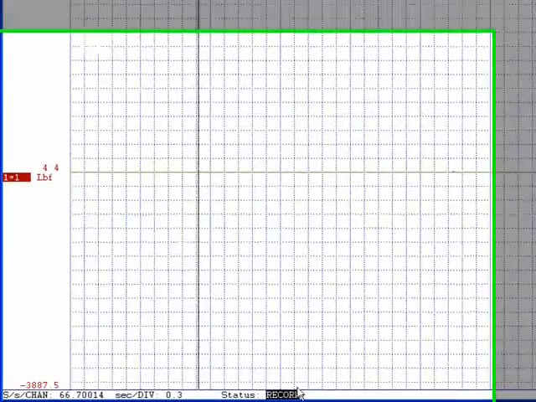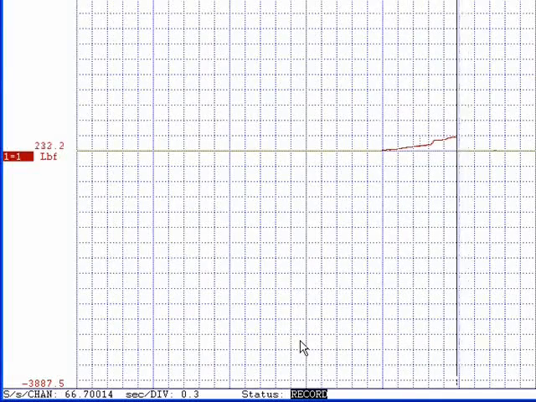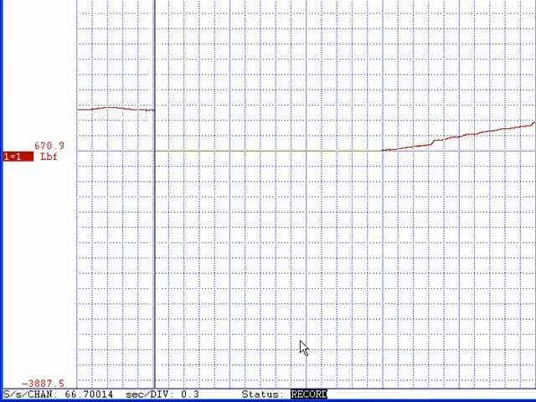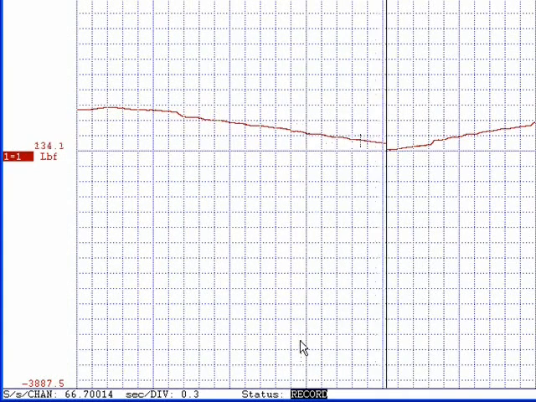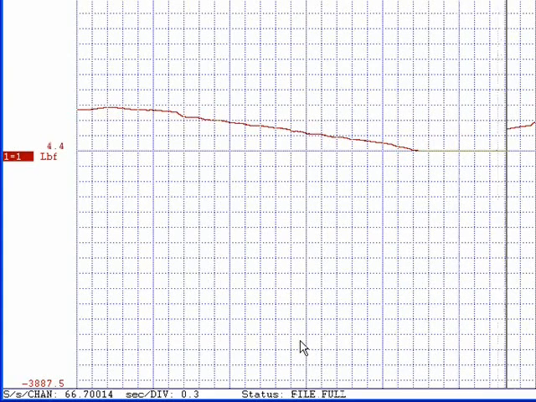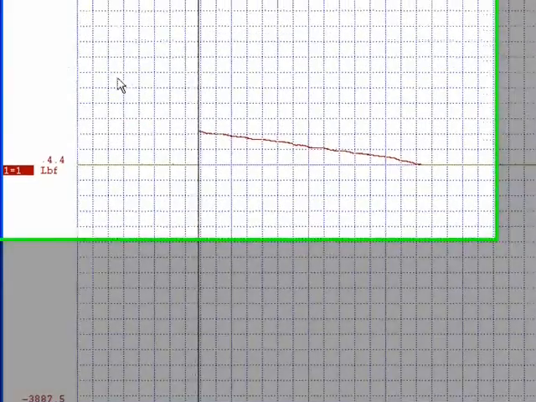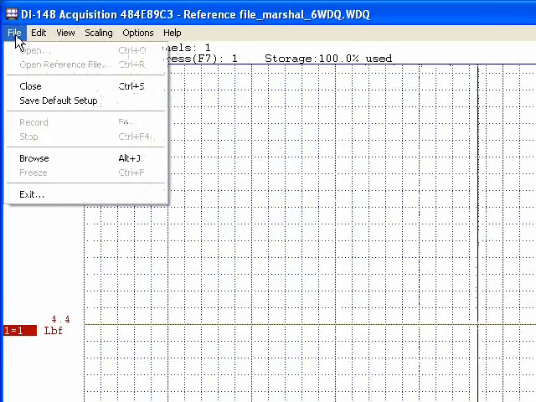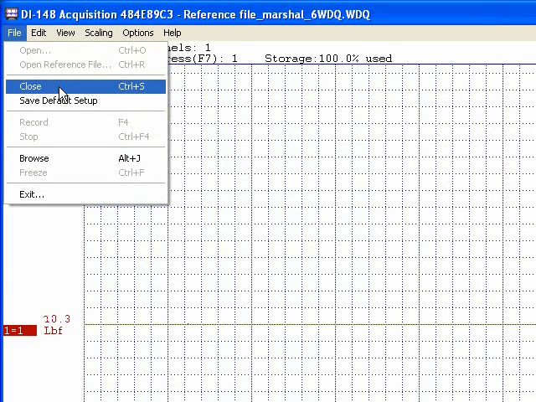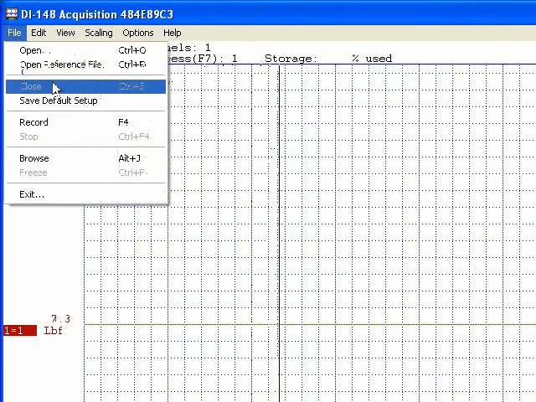As you can see, the record is on right here, and I'm going to increase my load a little bit, and the record will go off when it is complete. It says file is full. Once the file is full, it erases this because it's waiting for another test. To review that test, you go to File. You must close this session of this screen. Close. Then you go File, Browse.